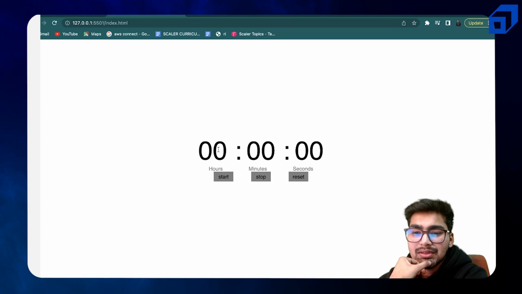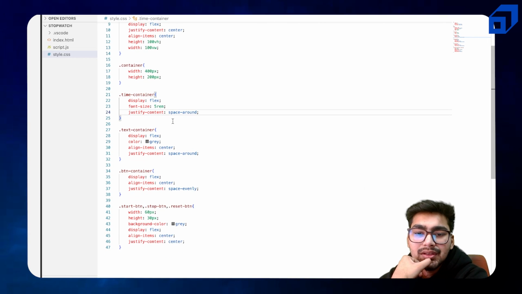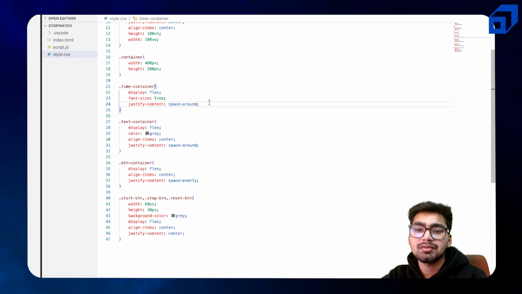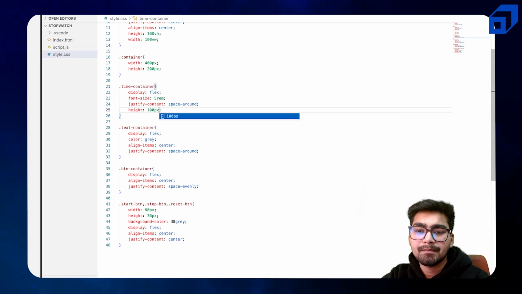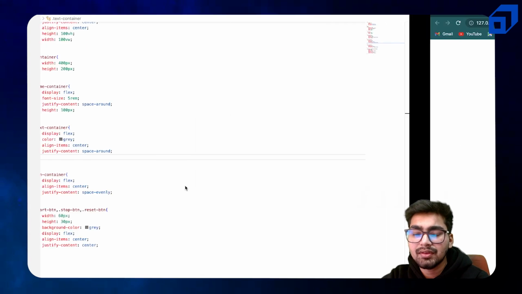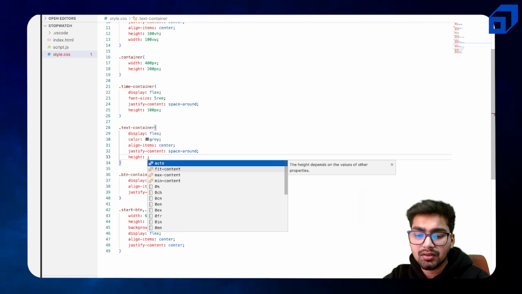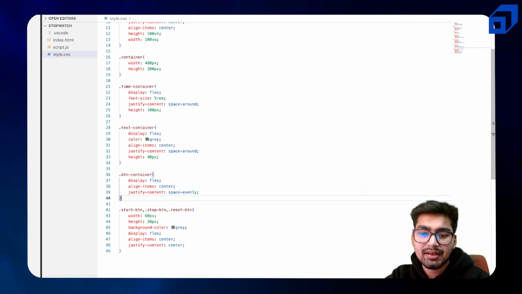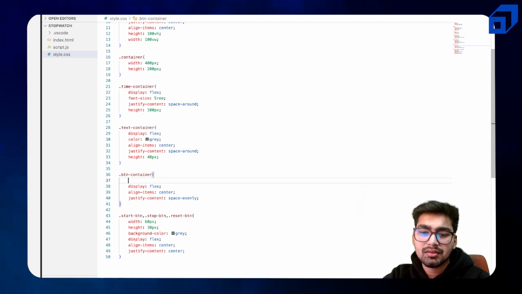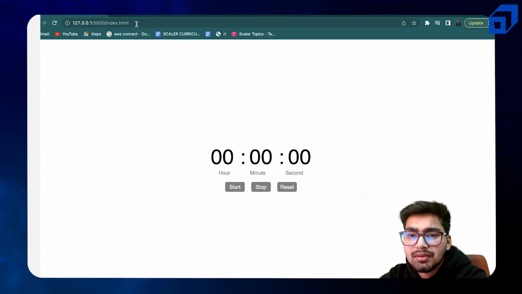Okay, we need to just give some height to each of these. Total height we have given is 200 pixel, right? So for time container we are going to give more, so 100 pixel. Let's just give it 100 pixel. Text container, let's just give it some less height. It will be like 100 is remaining, so give it some 40, I think. Let's see how it looks. 40 pixel, and to our button container the remaining one, which is 60 pixel. Okay, it does look good.